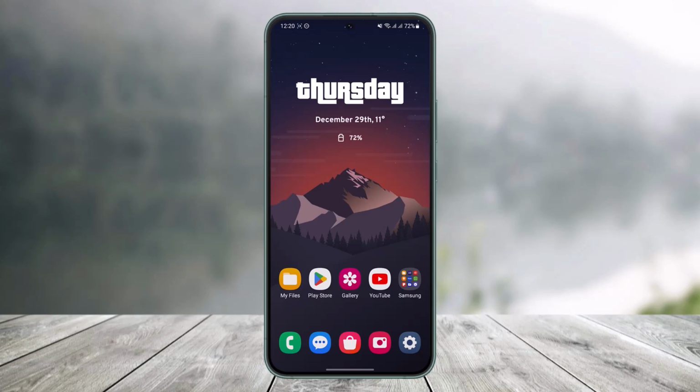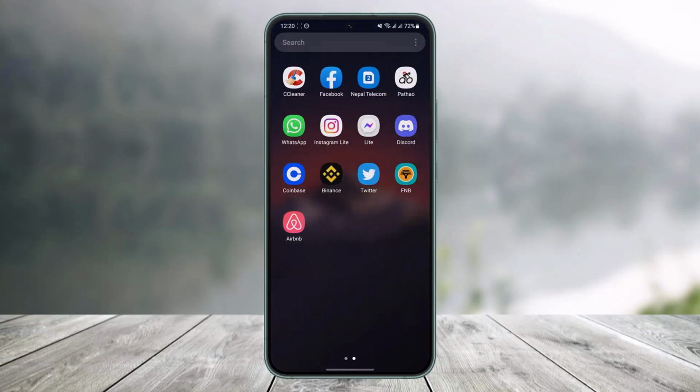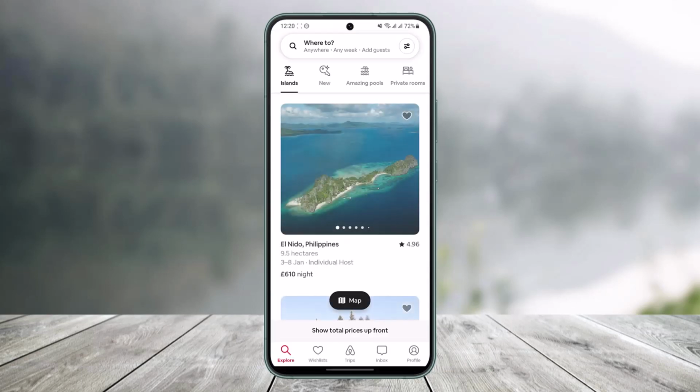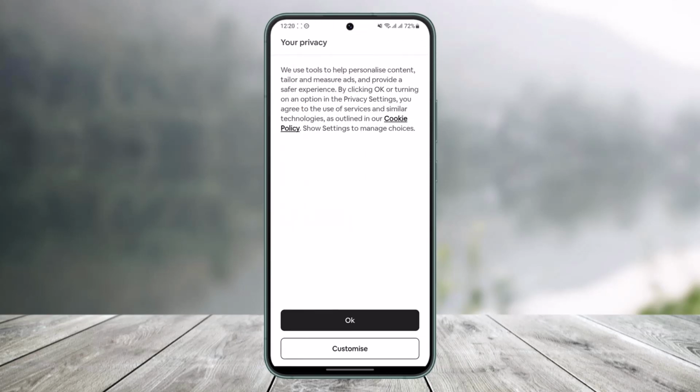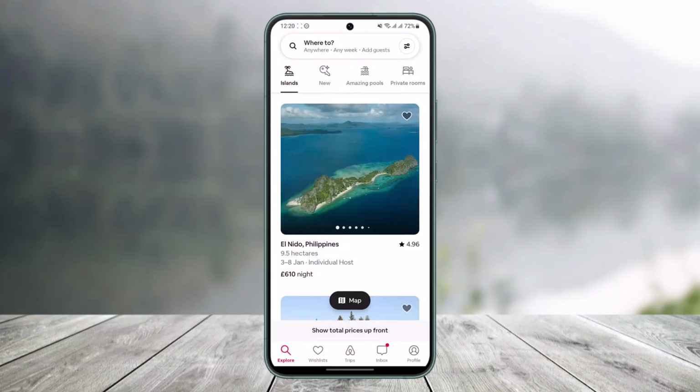If you'd like to reset the password for your Airbnb account, just go ahead and launch the Airbnb app first. Once you launch the Airbnb app, in my case I'm logged in, and what you need to do is tap on your profile icon from the very bottom right corner of the screen.